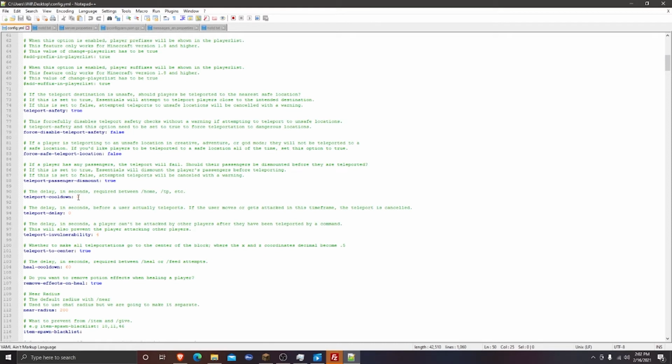Teleport cooldowns. So, the delay in seconds required between /home and /tp. After you issue these commands, this will be how long it takes before you can issue those commands again. That'll apply to your default players, so just set that as needed. I'd recommend setting one up, but maybe not having it be crazy long, if that makes sense.